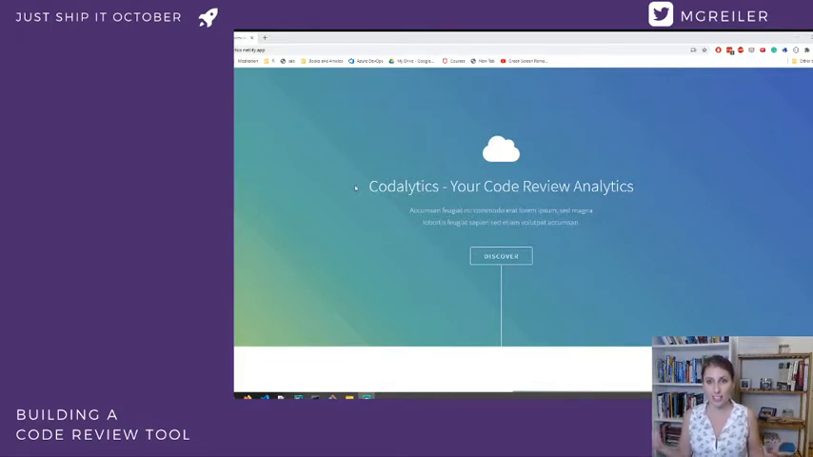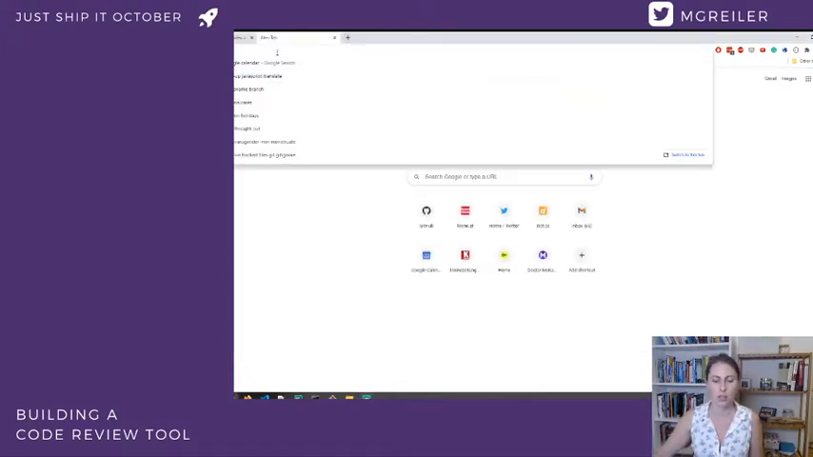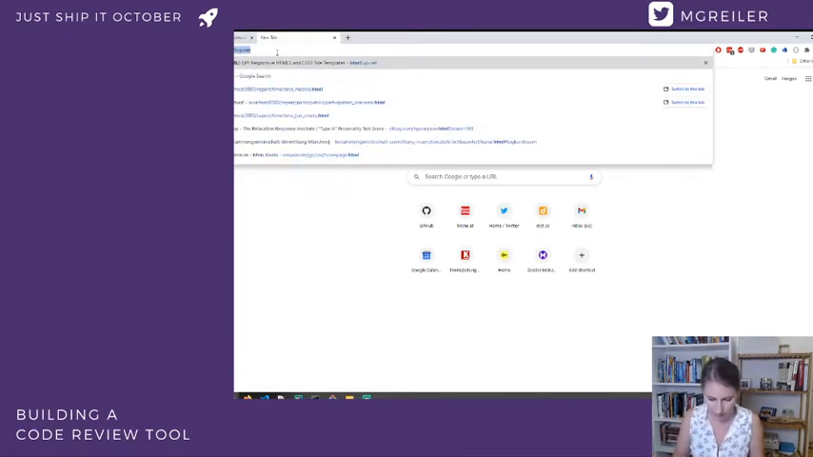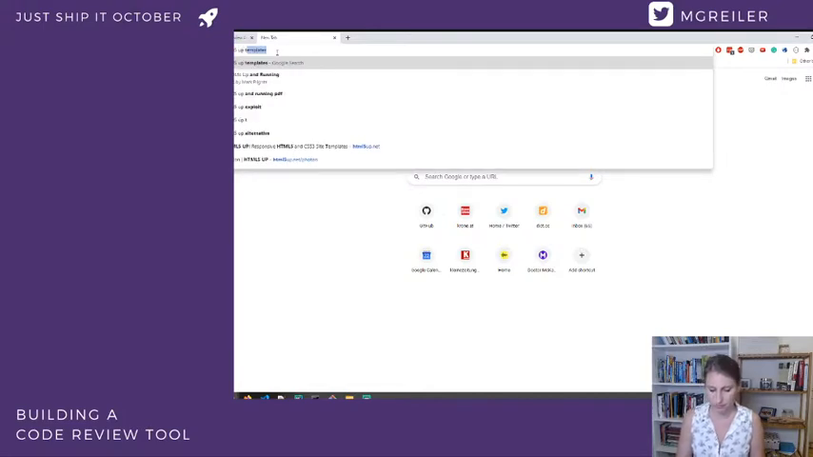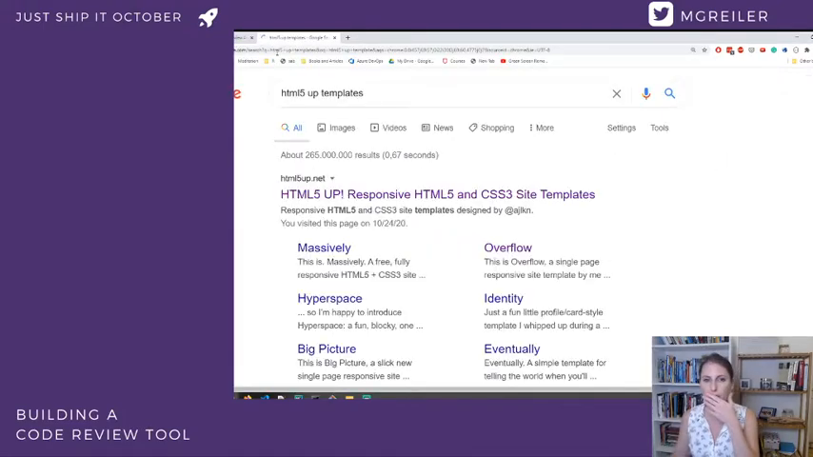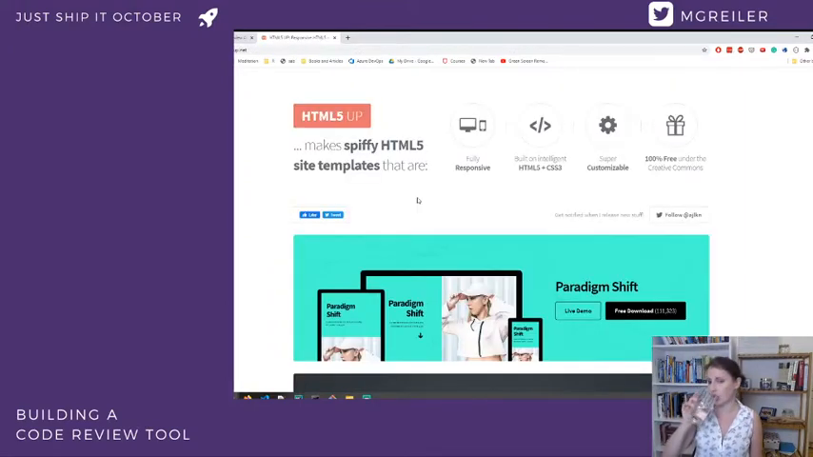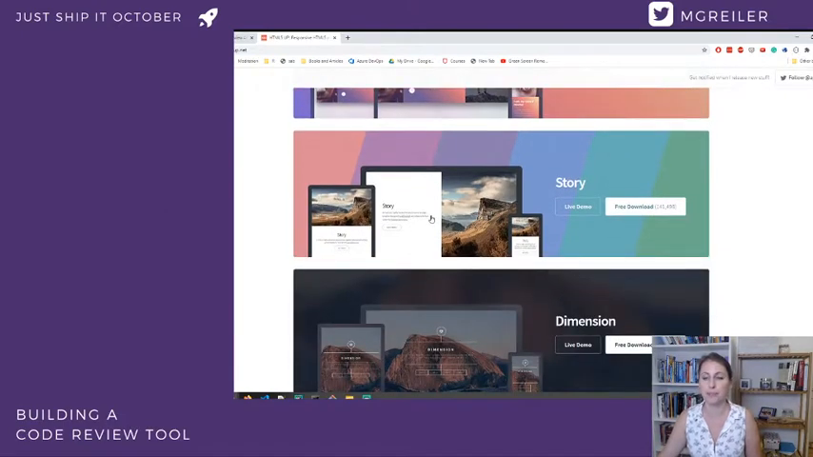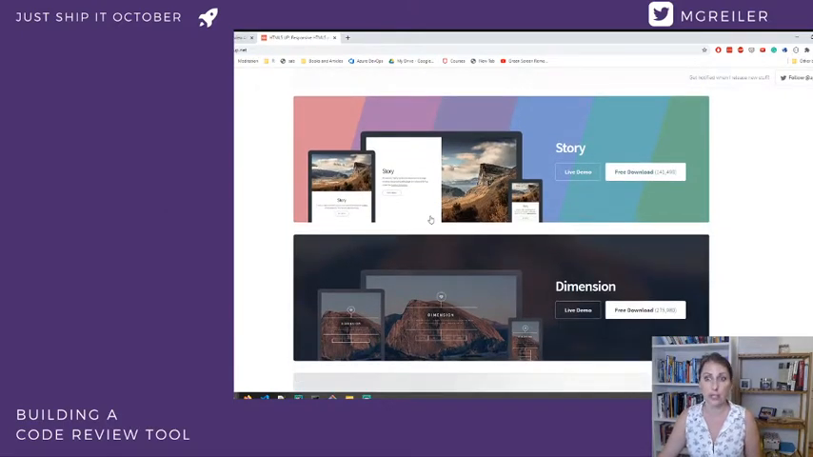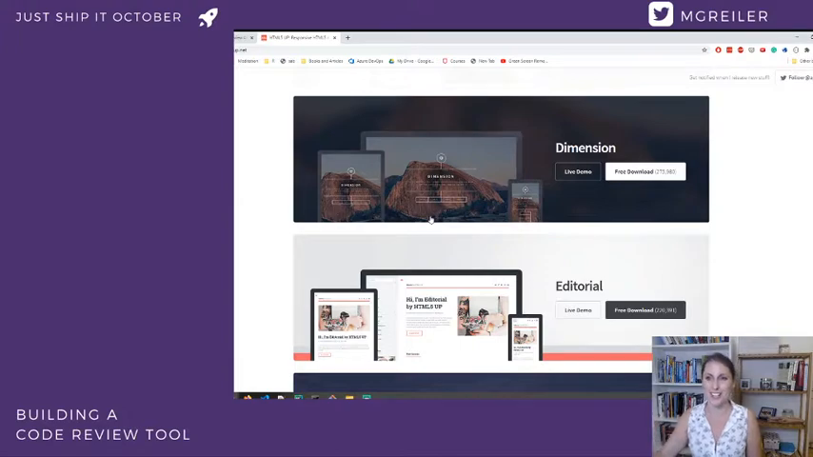The only thing that I started with is really just one site from HTML5 UP. I'll show you that. I really like those things. They're responsive HTML5 templates that you can download for free, and they are Creative Commons. You have to attribute it, so you cannot say it's yours, right?